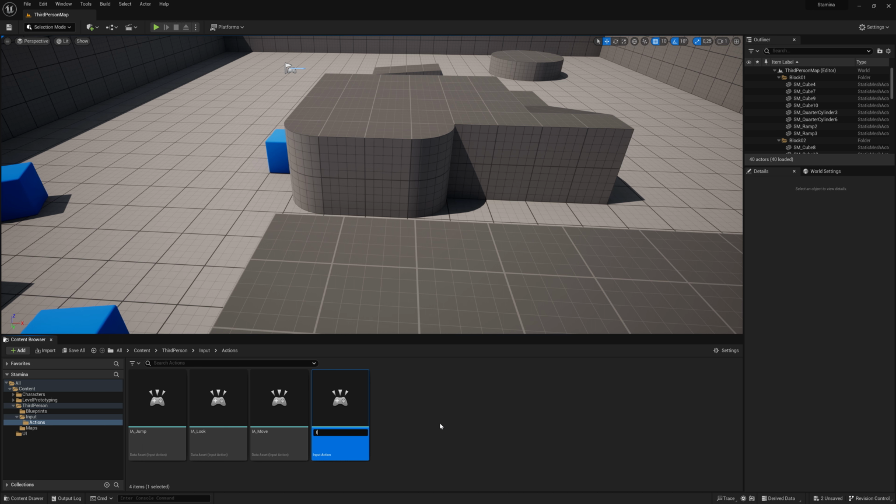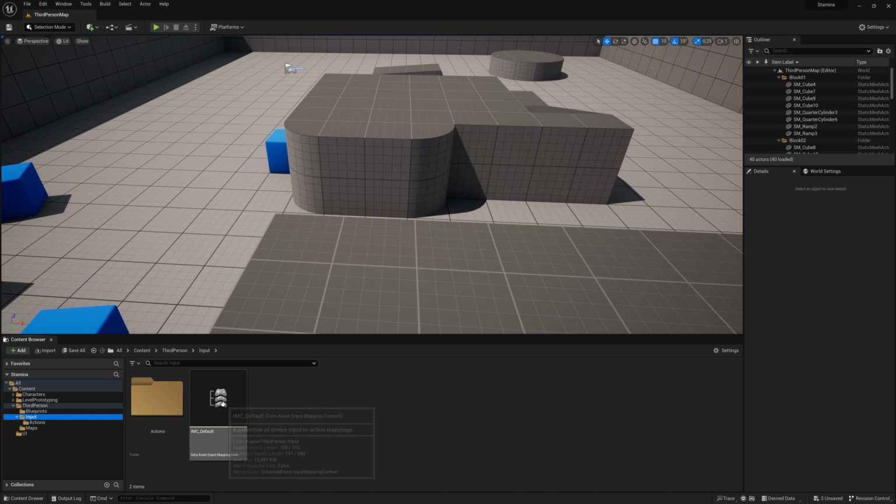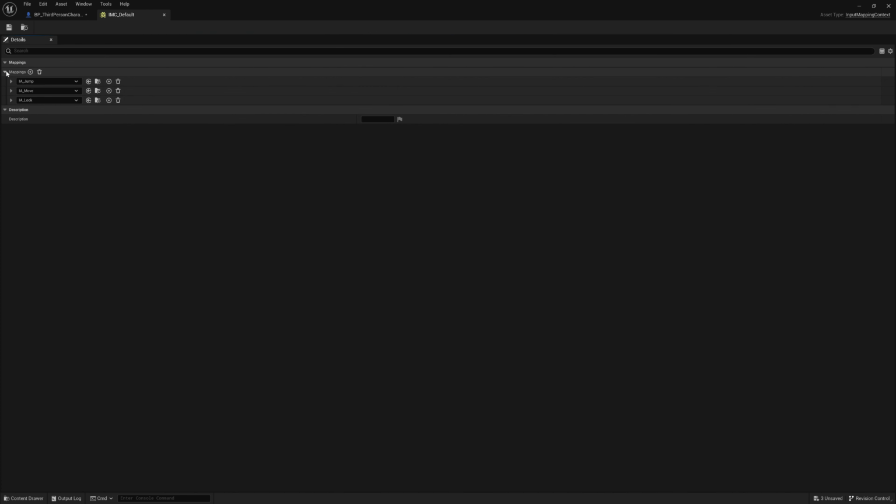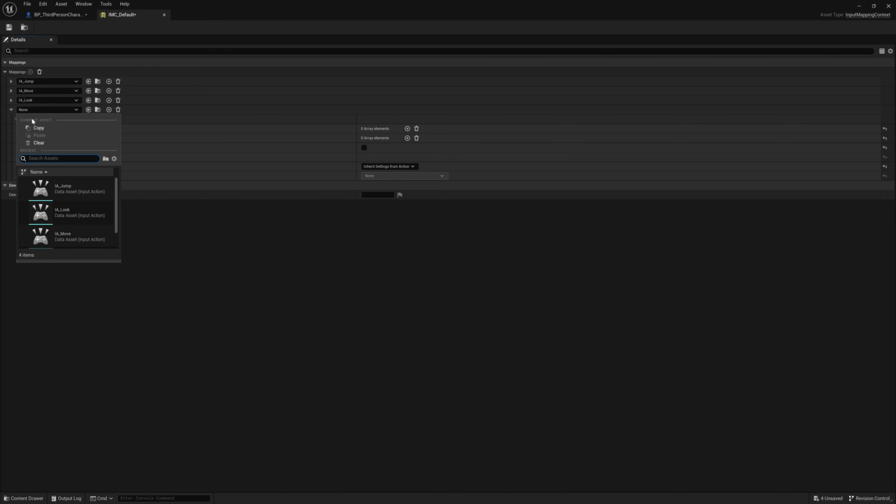So for this sprint, let's call this input action IA sprint, hit enter, and let's go back to the input, click on the input mapping context. And as you can see here, they've already made the jump, move, and look for you. I'm going to click up here and select the sprint that we made down here.